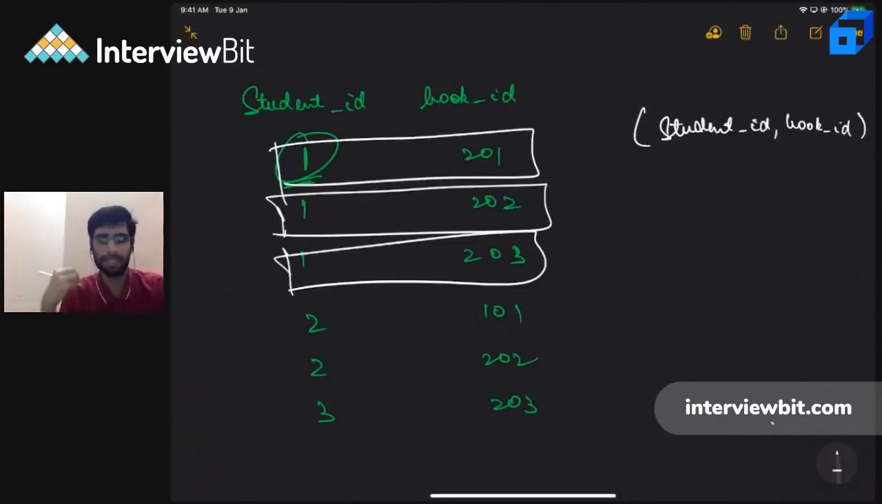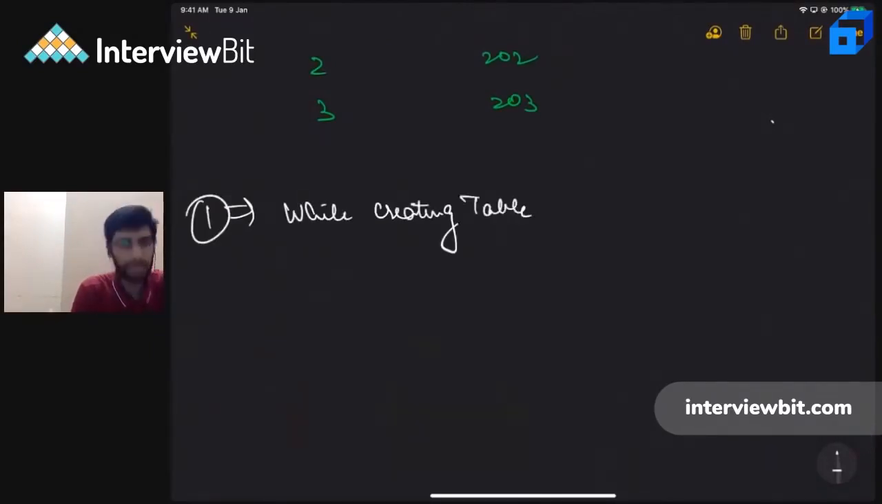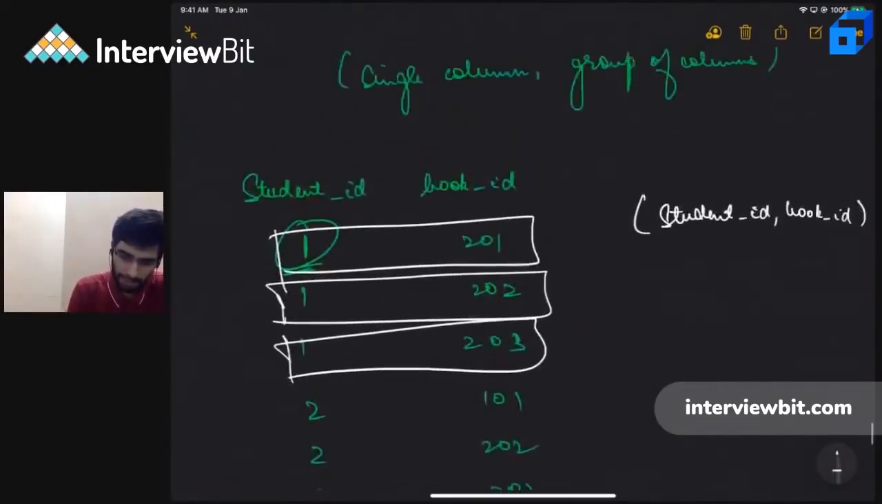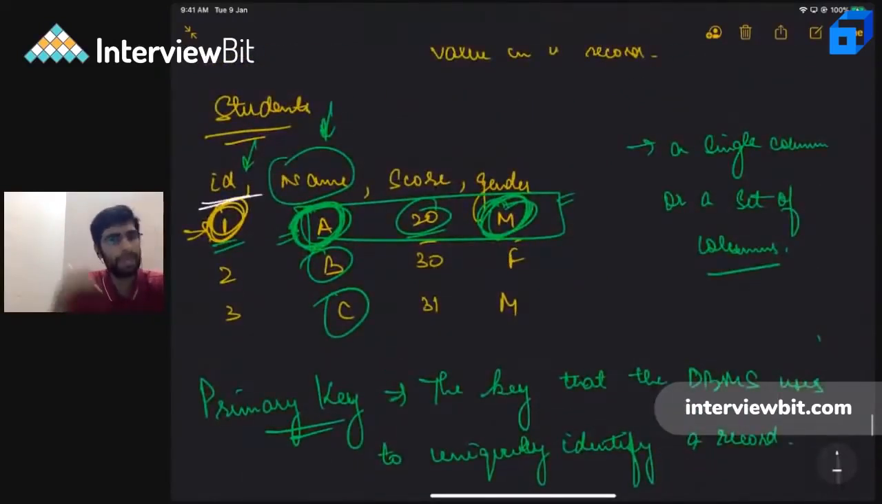And let us actually discuss how we will create a primary key in a SQL statement. The very first way you can do that is while creating the table. So while creating a table, you write create table and tell the name of the table. Let us say the name of the table is students. In this table, we are maintaining student ID and book ID. Let us say here we maintain the ID as this.